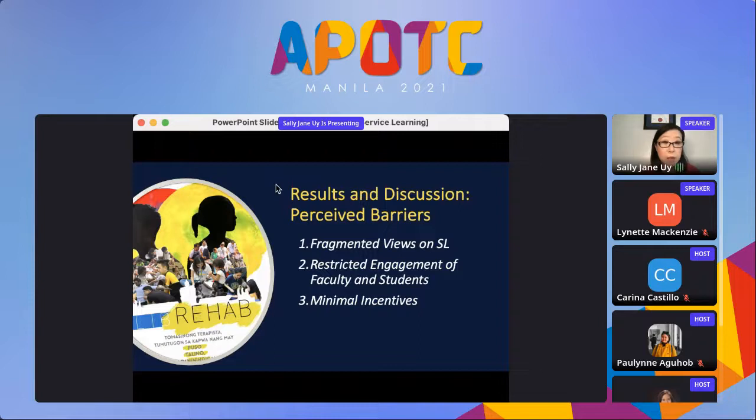Third, there are minimal incentives available to both faculty members and students. For faculty members, community service is viewed as non rewarding and under recognized as a legitimate pedagogy. They are further pressed to balance teaching, research, and community service.